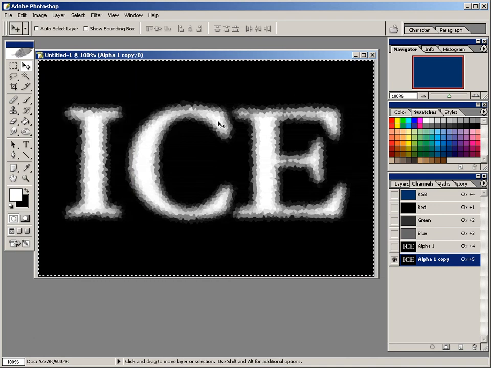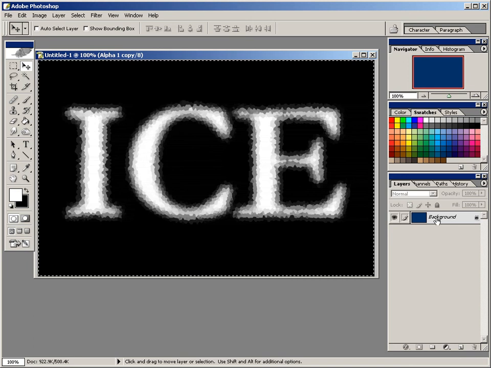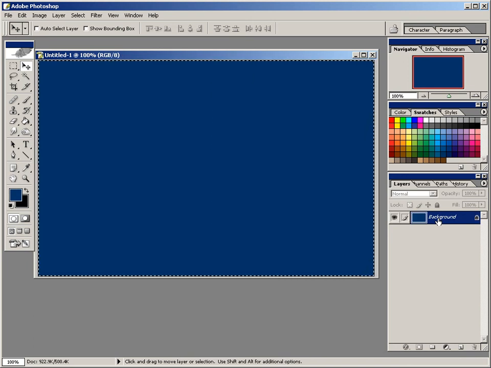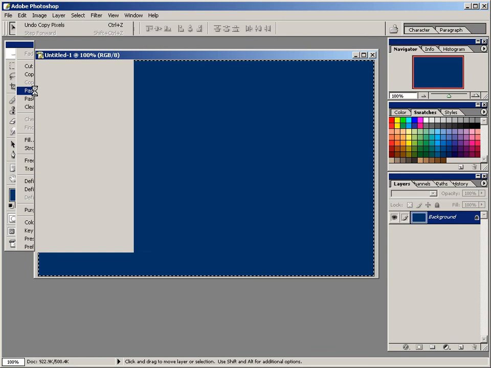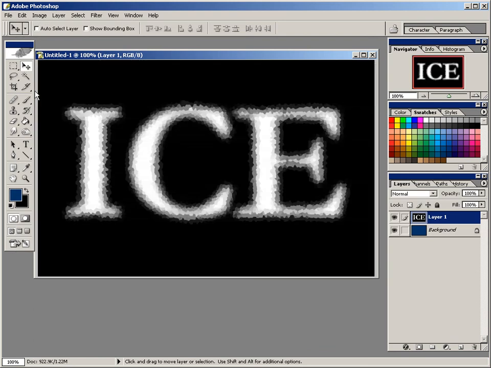And now let's go back to the Layers palette here, and then click on the background, and it should see the blue background there, and then come right up to Edit, and then select Paste to paste that channel on the layer.